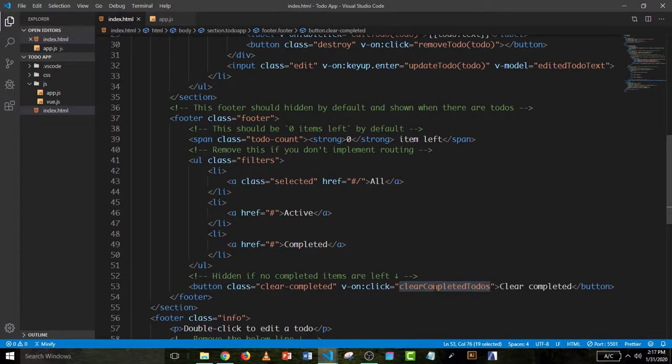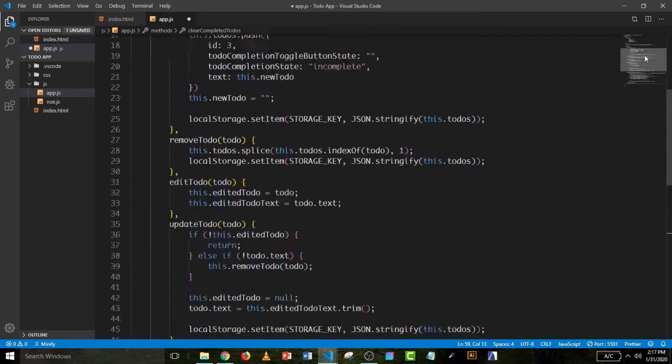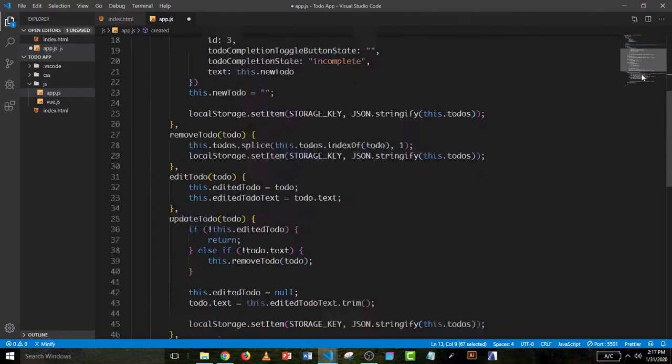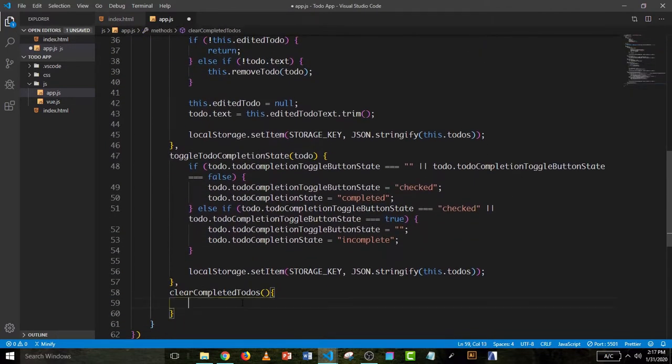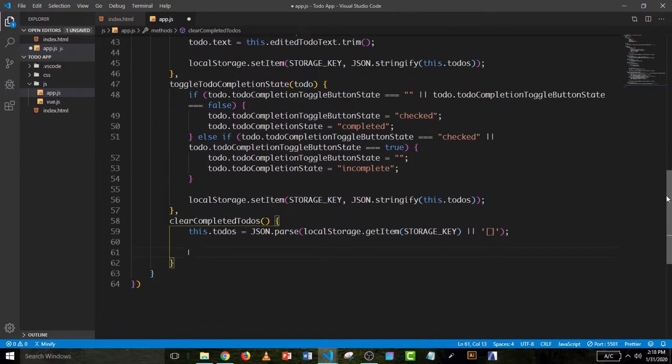So let's copy the name, and let's go to our app.js file, and we are going to add a function here called clearCompletedTodos. Now the first line of code we are going to have, I'll just copy it from this particular place, and I'll tell you what this does. So let's paste it down here, save, and I am just going to type this piece of code. Then after that I'll explain to you what it does.